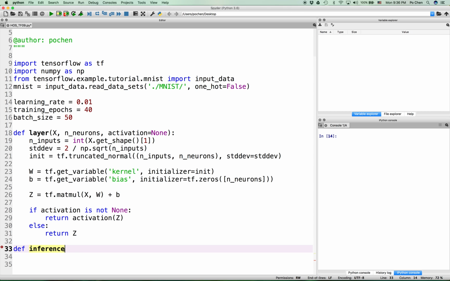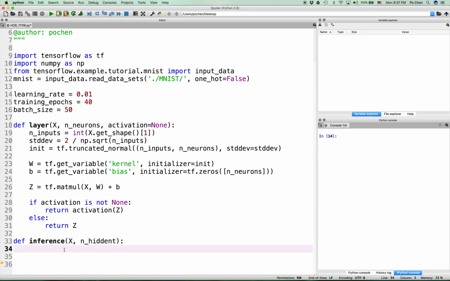So let's use inference, and X is going to be the input. In our case, it's going to be the input images with 784 columns, and then we're going to need n_hidden. That's going to be used to determine the number of neurons of each hidden layer. Right. So here X is going to be the flattened images from the MNIST dataset, and n_hidden is the number of neurons in each hidden layer.